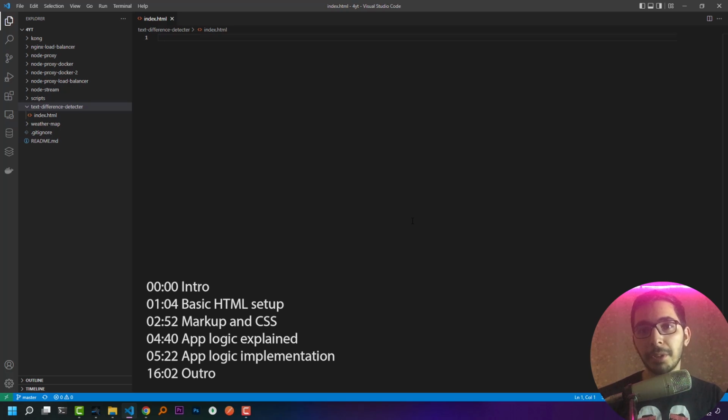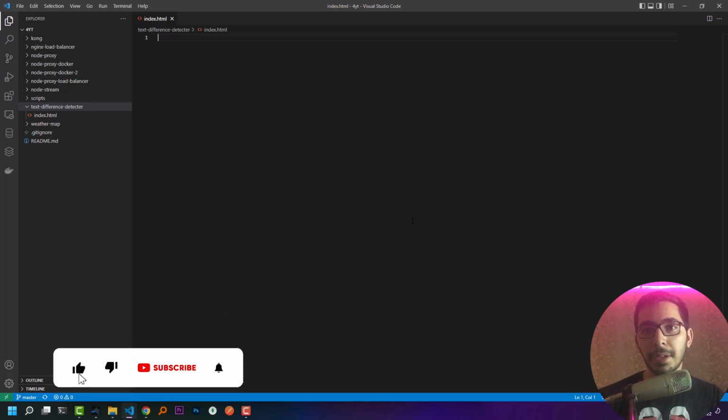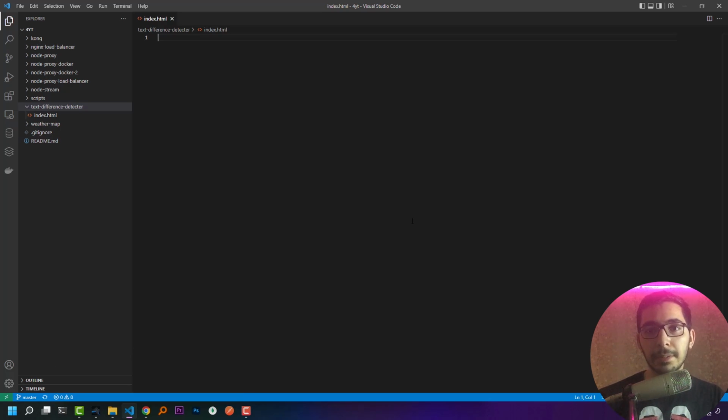So in this video, by using HTML, CSS and simple JavaScript, we're going to create a text difference detector app. So we're going to have this text area with which we can submit our original text, and the app will detect the differences and highlight the differences.